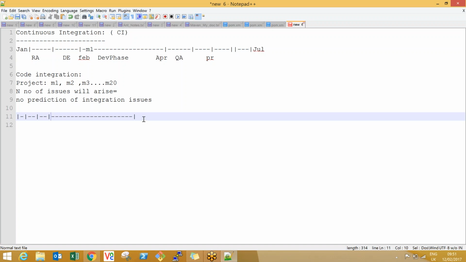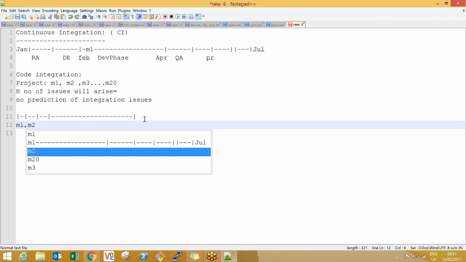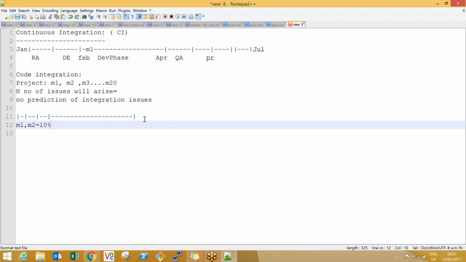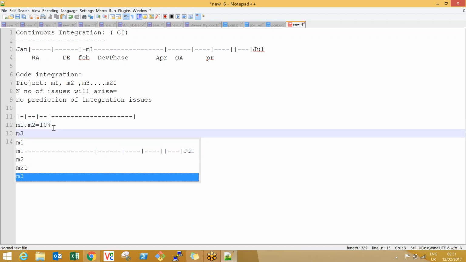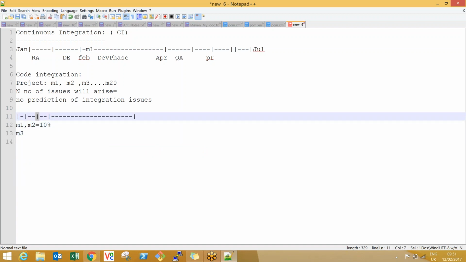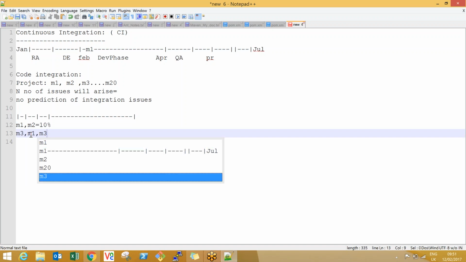So what do you do? Assume on day one, M1 is started. On day two, M2 is started. So maybe they would have done only 10% of coding, not 100%. Whatever 10% is ready, try to integrate on day one. On day three, M3 might be added. Integrate on day three. So you integrate whatever is available.